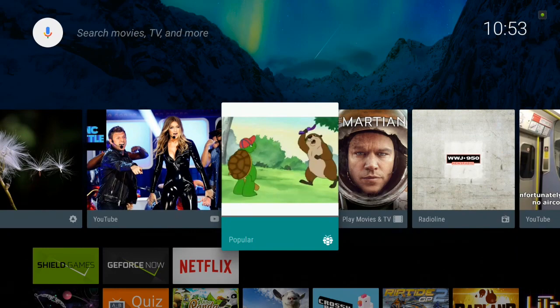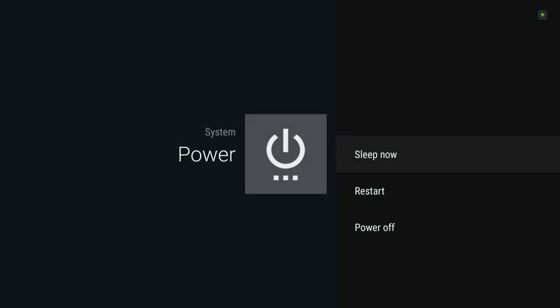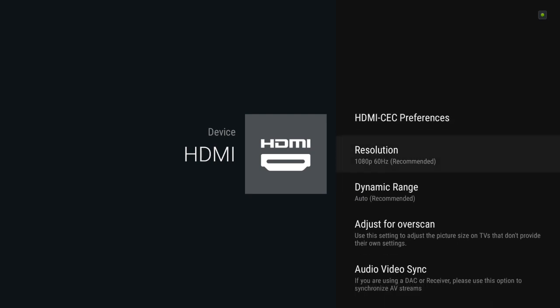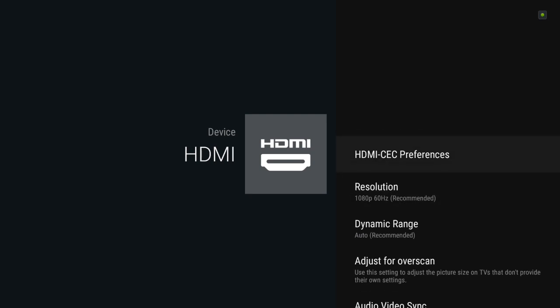If I hold down the back button, it sends me right to the power options, giving me quick access to turning off the device or putting it right to sleep. There's a few options. They've improved support for CEC volume control.